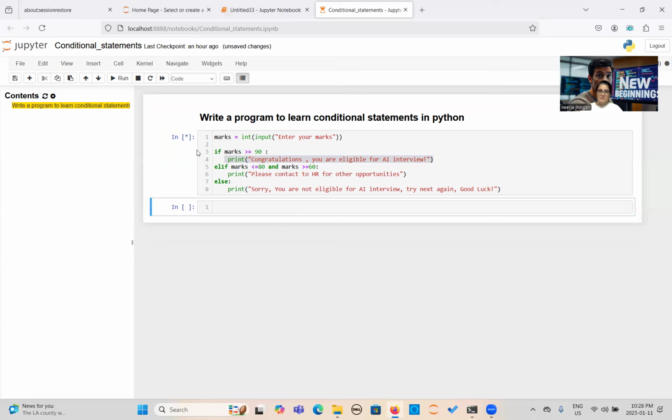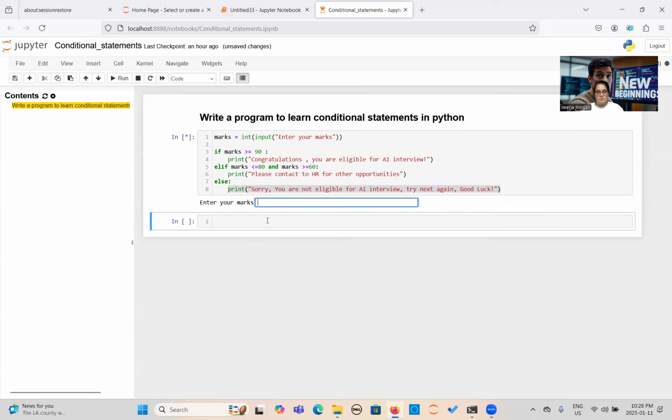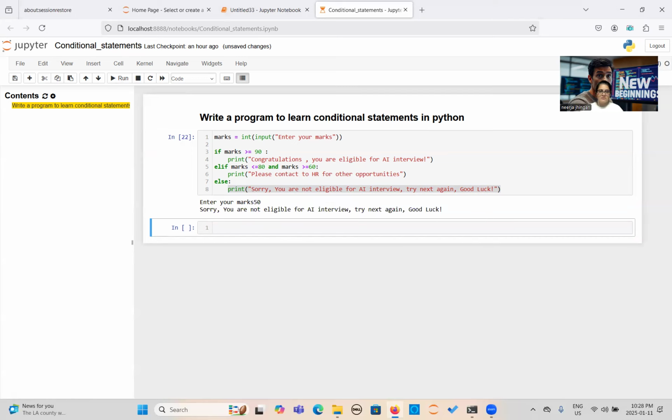Oh, sorry, it is still running. I think it is hanging in between, so I will rerun this program. We will say 50 and then this. See? This means this condition got false, right? So whenever you are using and in a conditional statement, both conditions should be true.